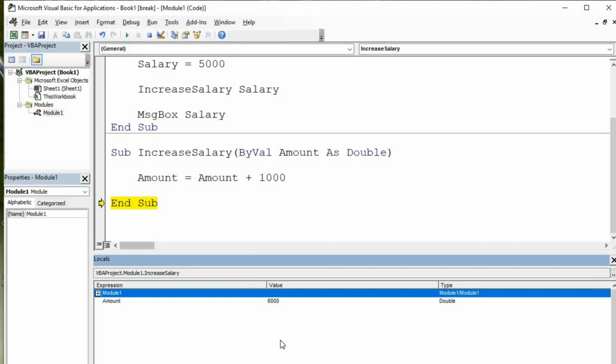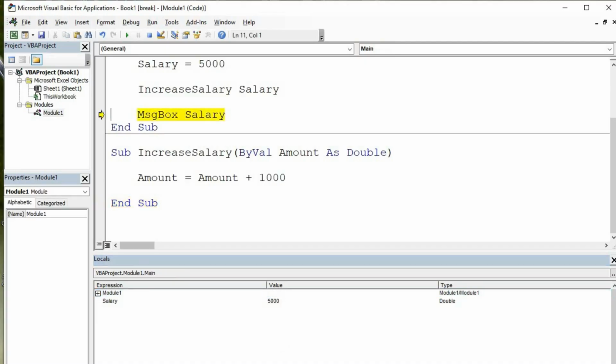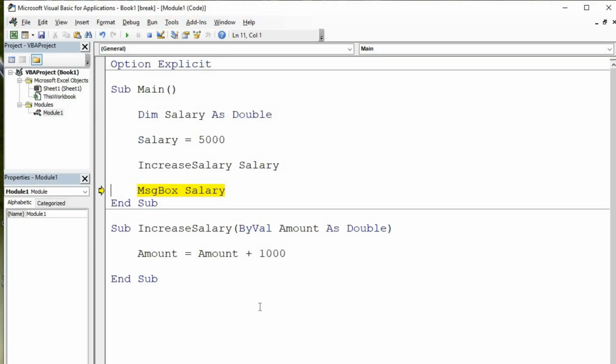What did you notice? When we run IncreaseSalary, the value becomes 6,000. This is true because naturally, when we add 1,000 to 5,000, we are supposed to get 6,000. But observe this. As soon as we return back to the main procedure, the value becomes 5,000. Why did this happen? This is because VBA only passed a copy of the value from the main procedure to the IncreaseSalary procedure, and the original was left untouched. And we can see the final result printed out here as 5,000.